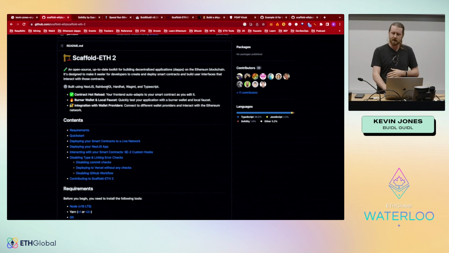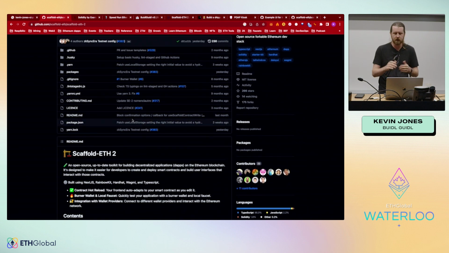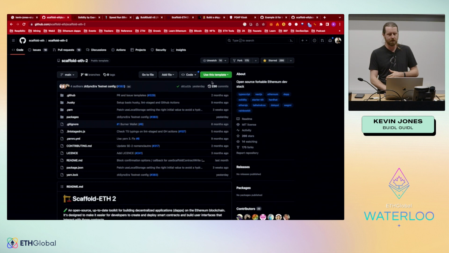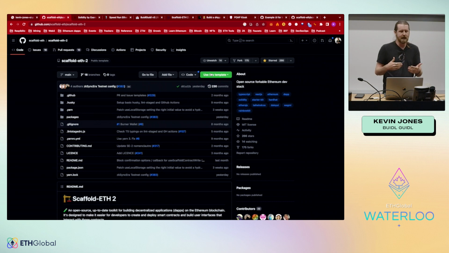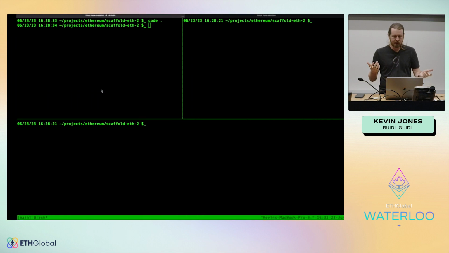It's a GitHub repository, so if you just search Scaffold ETH 2, it's going to show up as the first result. You can come in here, template this, and copy it over to your own GitHub. That's usually what I recommend. And then you can use that as your project for the hackathon. So we're just going to get started.